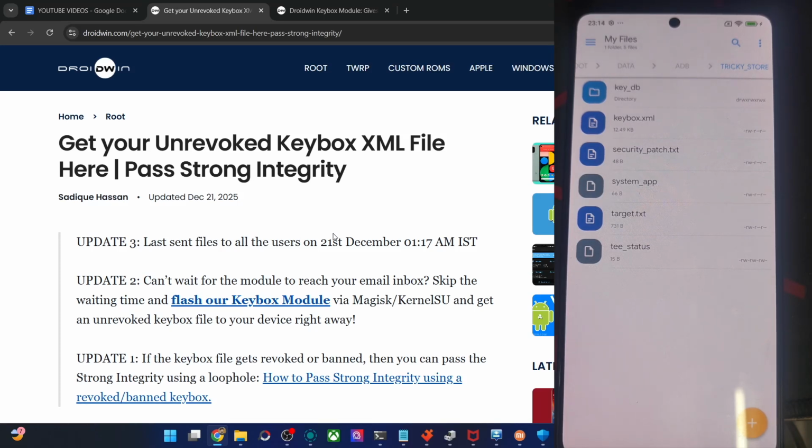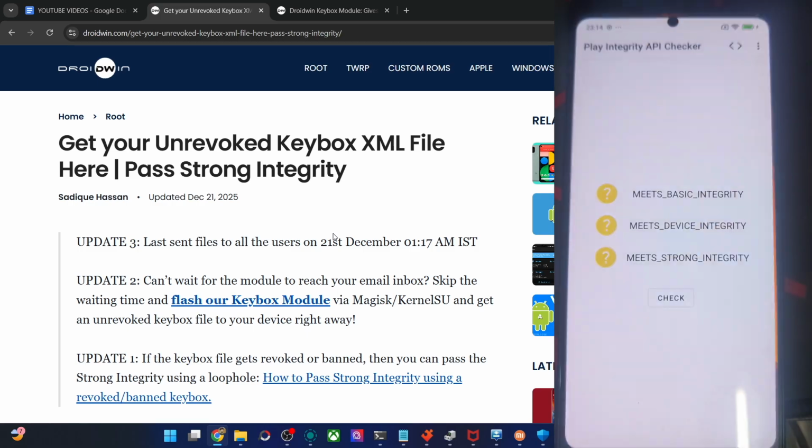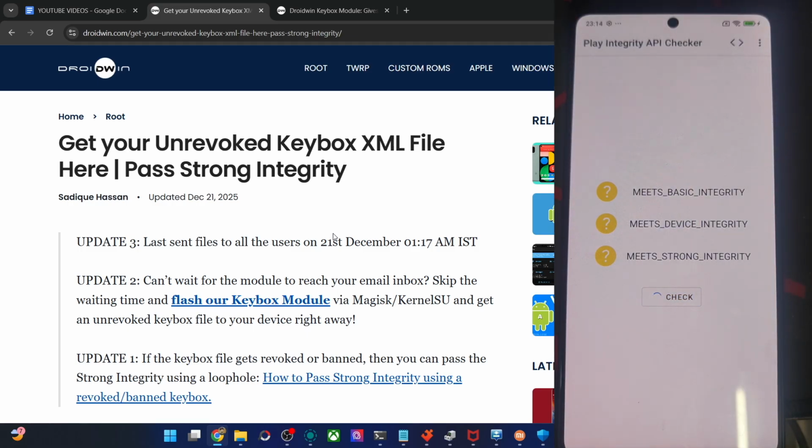So we have just got the new Keybox module version 1.9 and the Keybox file, which is the 29th file, of size 12.49 KB. So simply place the file in the register directory of flash file module and then you will pass the strong test. Let me just show you once again. So you could see passing the strong test.